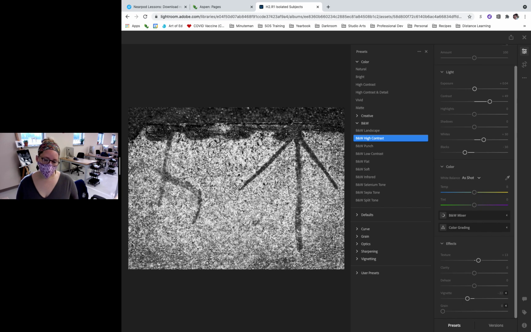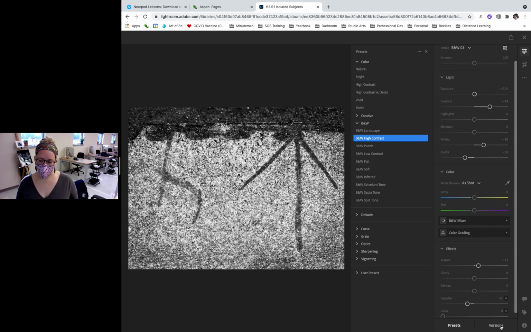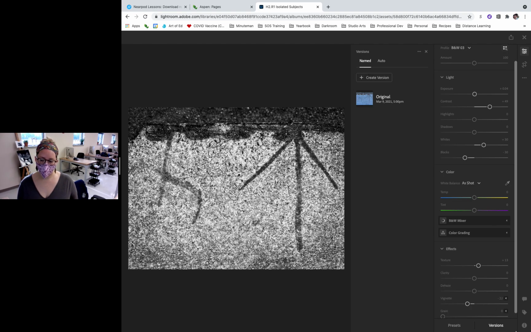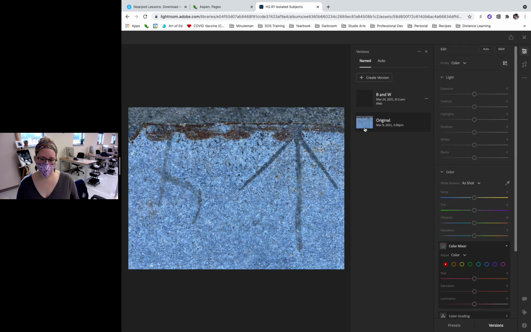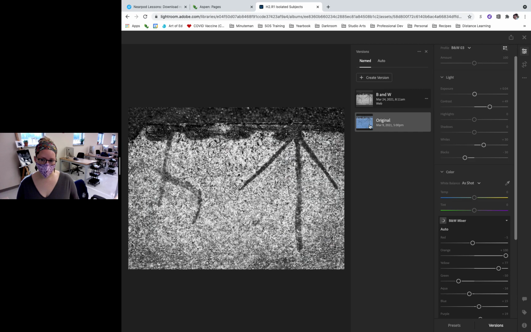Whenever you want to check to see what your original looked like, you can always go into versions. I'm going to create a version and call it black and white. And I can always check to see where we're at. So you can see it's a much different look and feel now.